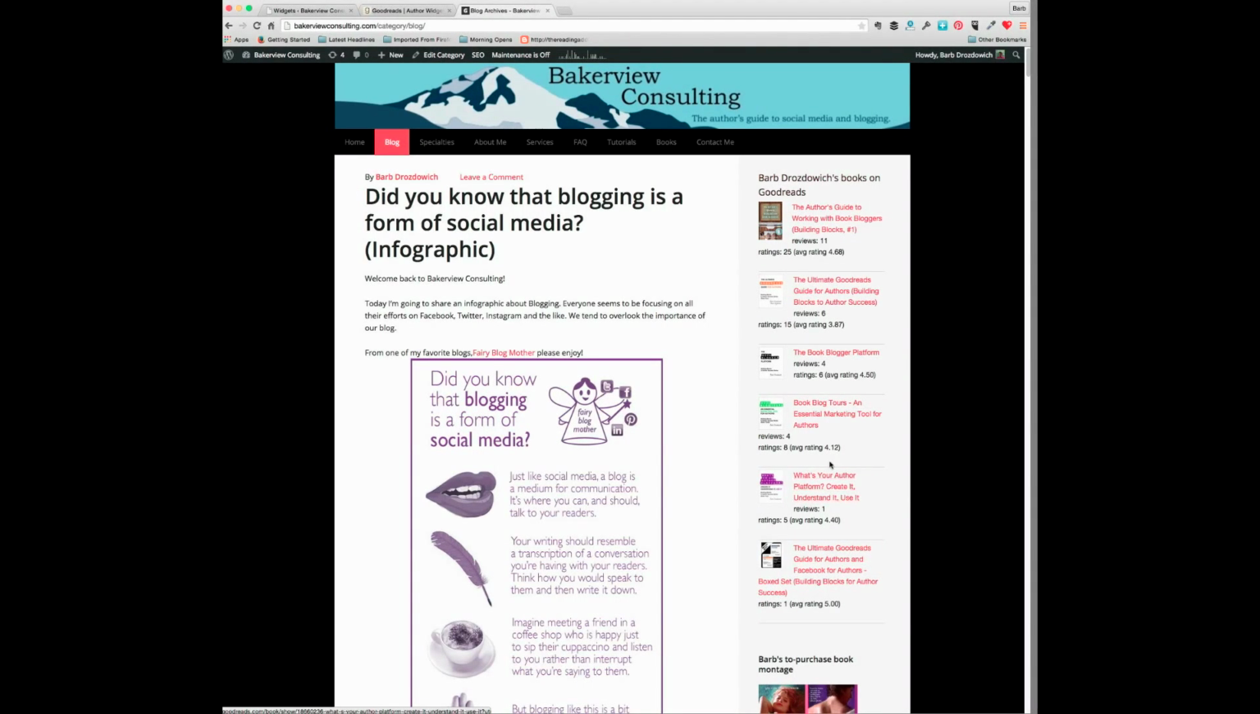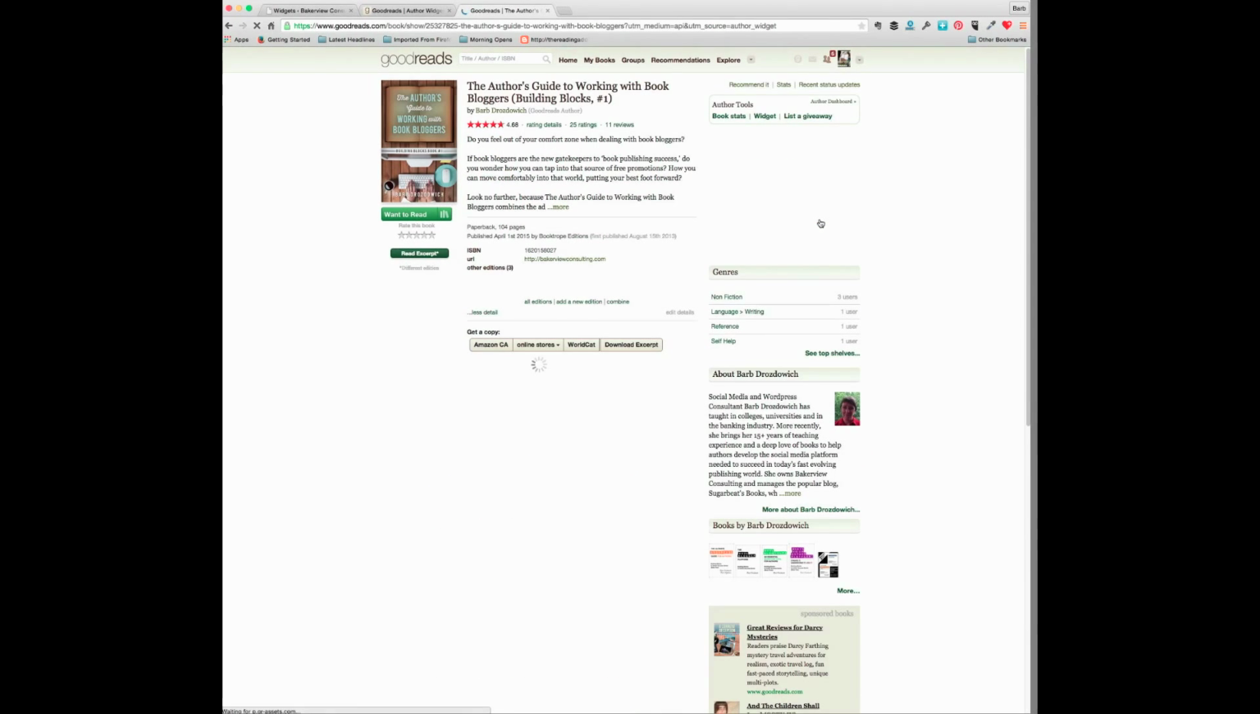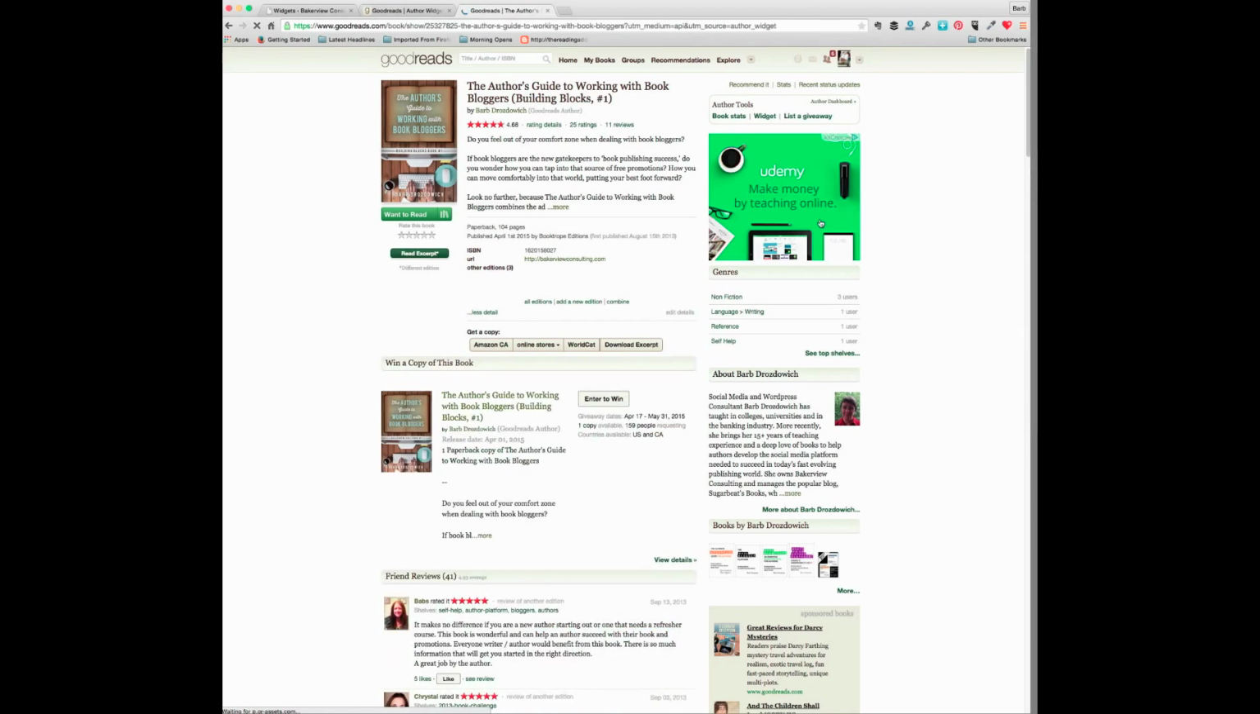And as you can see, all of these books have a hyperlink beside them. So if somebody came visiting my blog, they could click on the hyperlink and be taken to the information on Goodreads about that particular book.